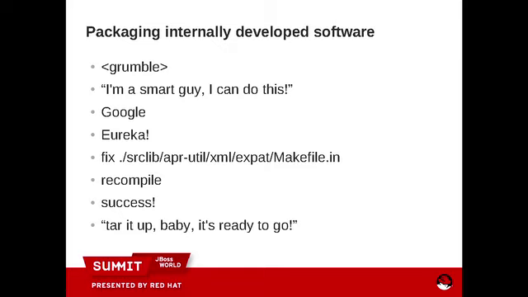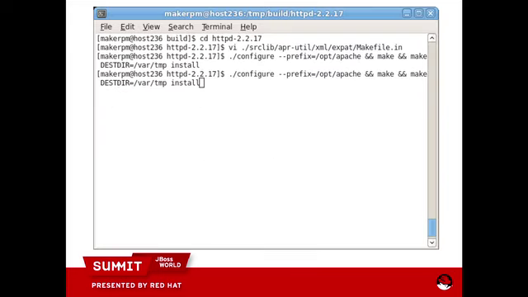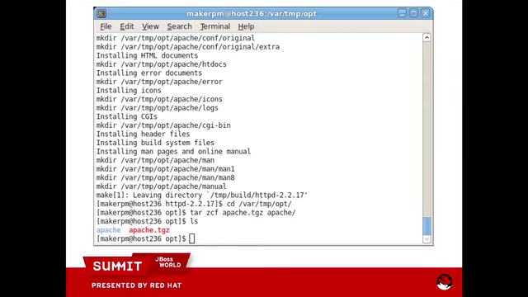I'm a smart guy, I can do this, right? So, every IT administrator's most important tool: Google. Eureka, I found it. I figured out that I need to patch the Makefile.in, so I edit it, I recompile, success, I tar it up, and it's ready to go. So I vi the file and I fix it. I run configure with the prefix, make with DESTDIR, and install. Sure enough, it goes through, it's done, and I tar it up. There's my apache.tgz file. I'm good to go.